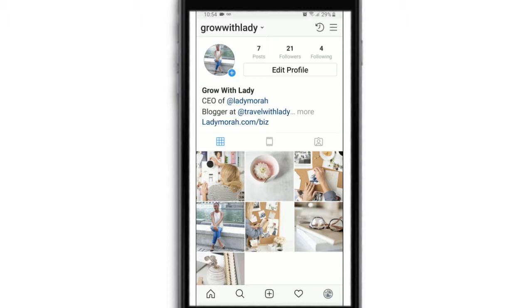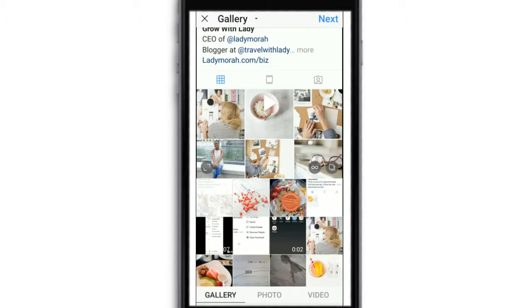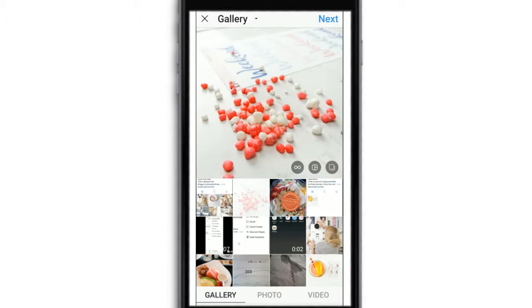Now that you're signed in, what you want to do is click in the middle of the bottom of the screen. There's this square looking like thing with a plus sign in the middle. Click that. Here's where you choose the photo that you want to upload. So right here, the first option is a video. This one here is a photo.